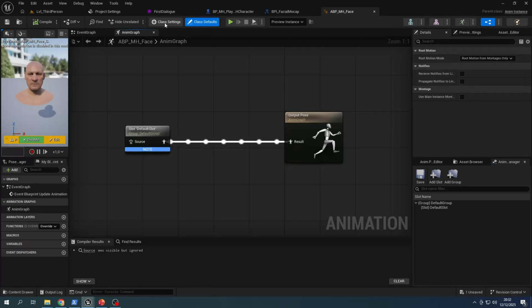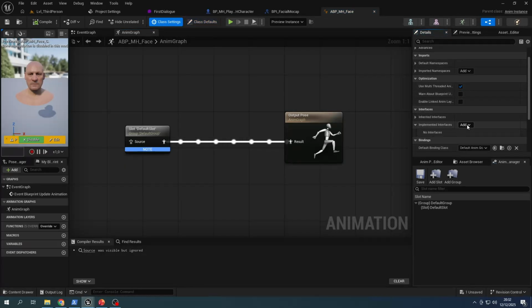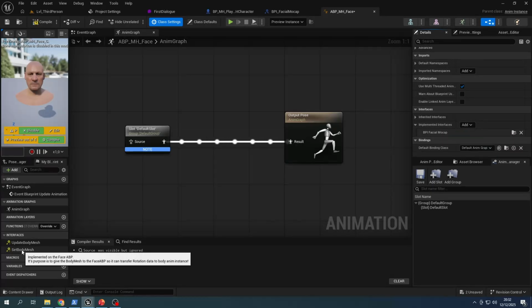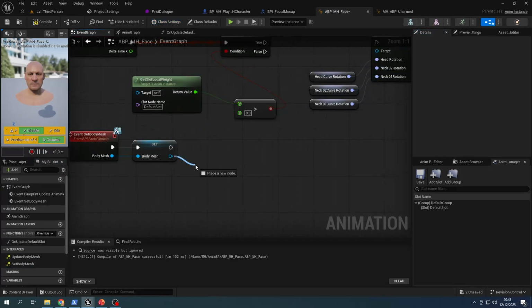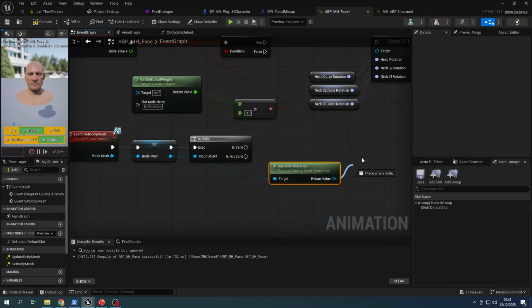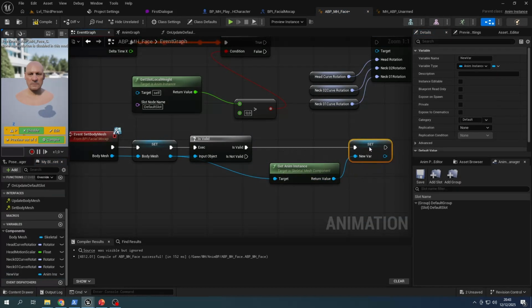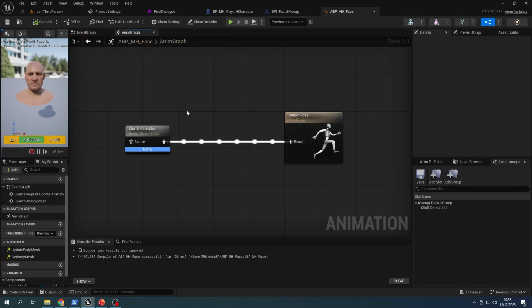Open your head AnimBP and go to the Class Settings tab. From there, add our interface to the Implemented Interfaces section. Next, double-click on setBodyMesh to implement the function. Promote the BodyMesh input to a variable. Check that the BodyMesh is valid, then retrieve its anim instance using getAnimInstance, and promote that reference to a variable called Body AnimInstanceBP.